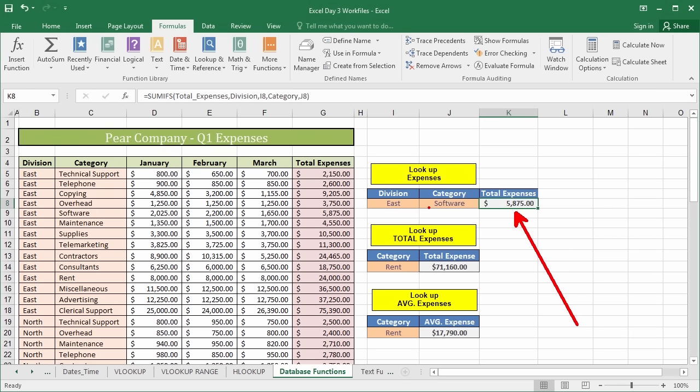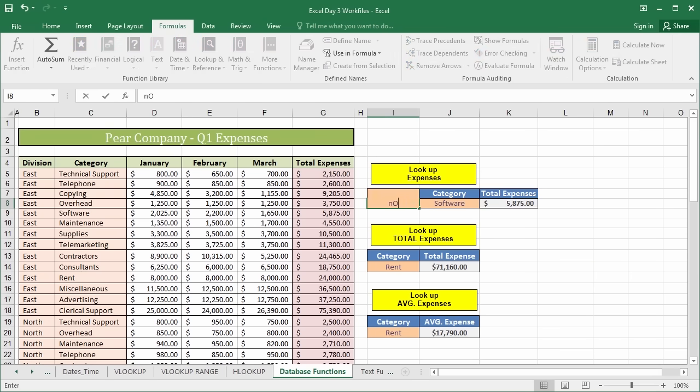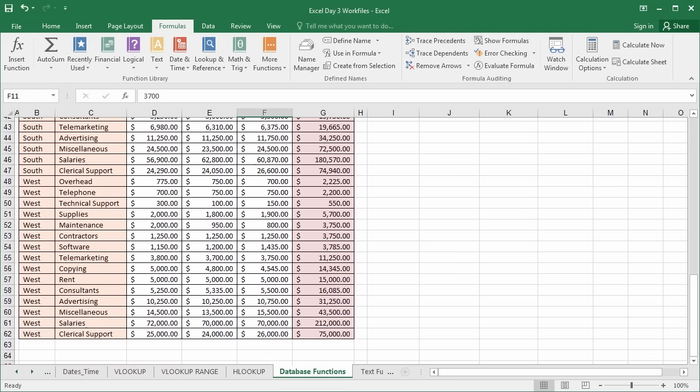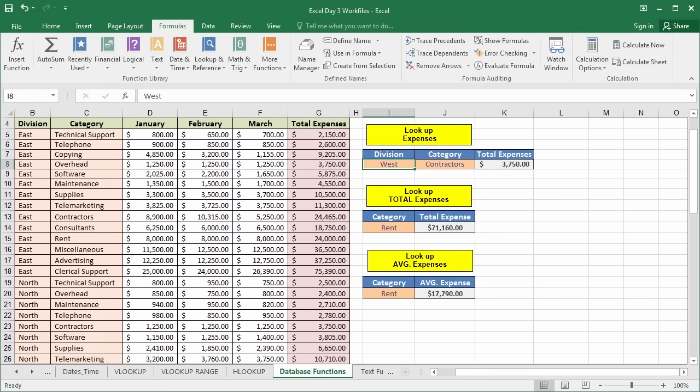So in the East Division category of software, they spent $5,875. Meanwhile, in the North Division for the same category, they spent less, $3,805. What about the North Division in contractors? $3,750. What about the West? Is there a West? There is a West, and they spent the same amount. Convenient.